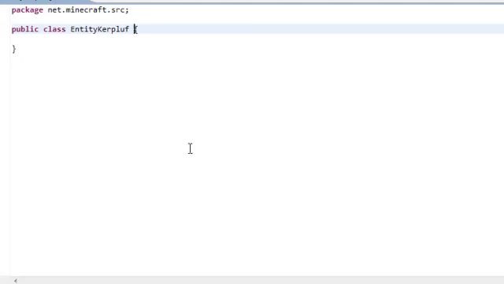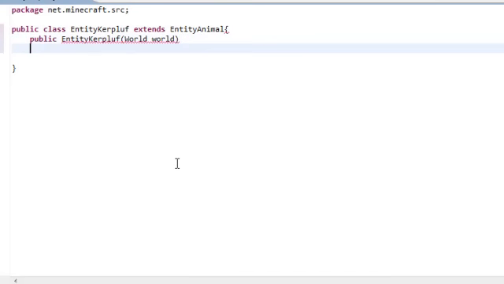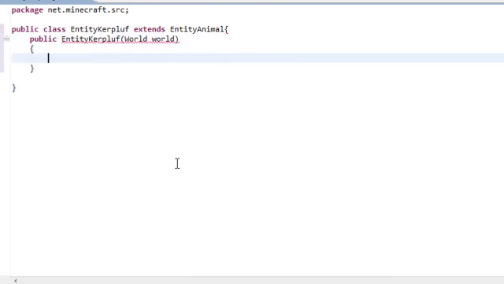So after public class entity kerpluff, type in extends entity animal, because we made it an animal type of thing. So after that, hit enter and put in public entity kerpluff, parentheses, world with a capital W, space, world with a lowercase w, and then after that open up your squiggly brackets.